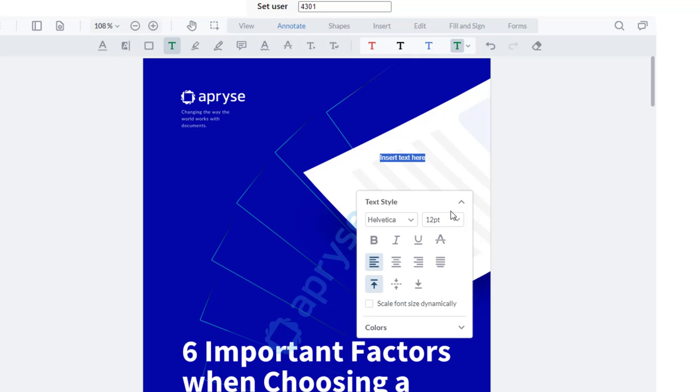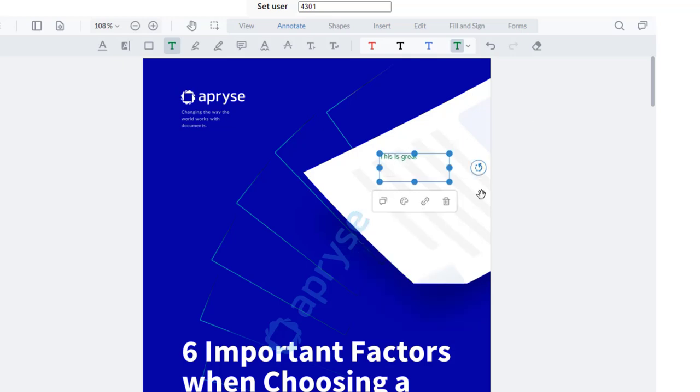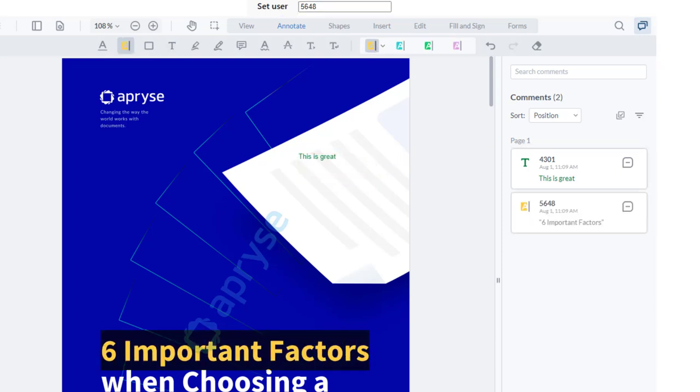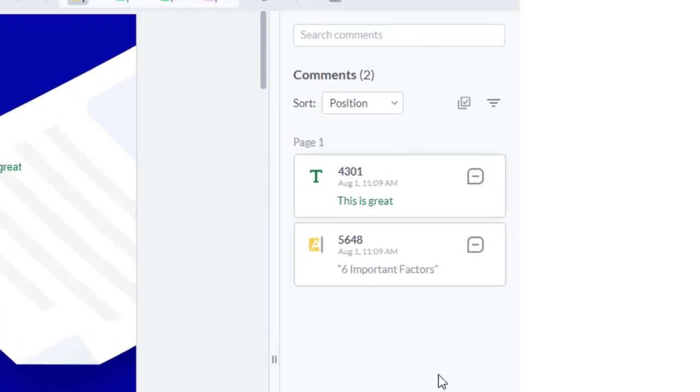4301 relates to Justin. We can add text just to the 4 and that's great. Now let's log on as Sally as 5648 and add an annotation for her, a highlight as we did before. And whilst we can see that both annotations were created by different people, the author is now the ID and not the user name.